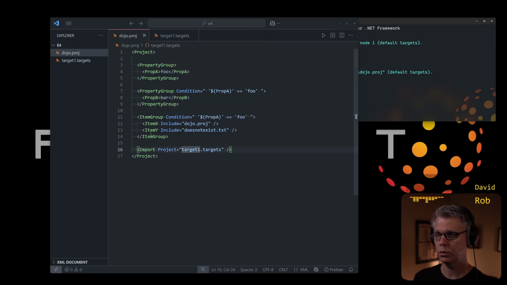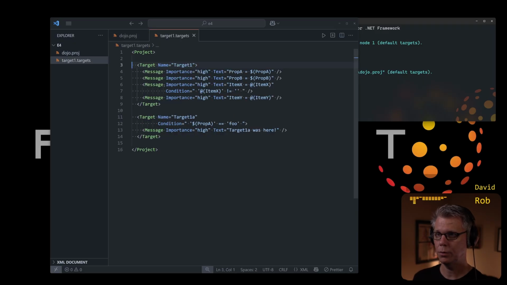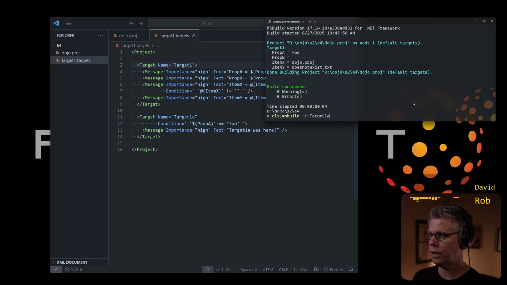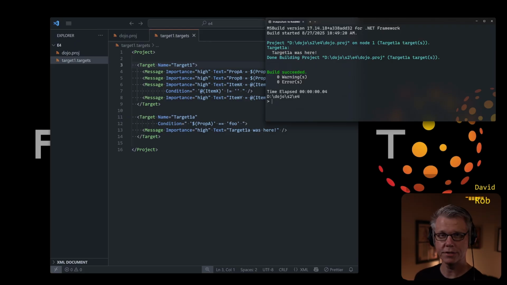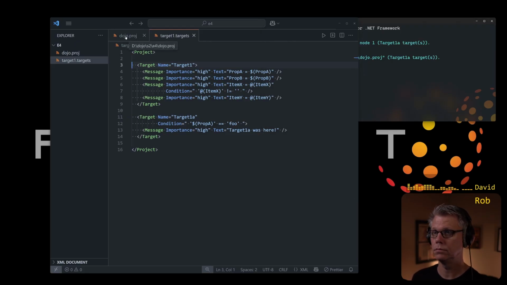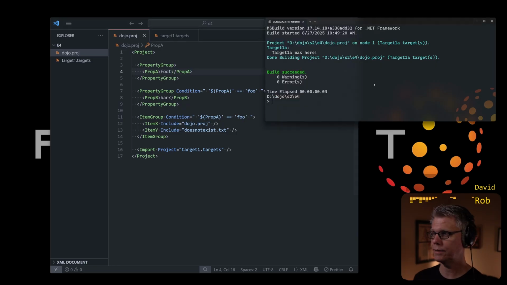So our project will load. We'll evaluate our property and come into our import, figure out these things. By default, we would run target 1 because it's first, but because we're explicitly asking for a target, we're going to run 1A. And it is set to if prop A equals foo, so we run it, and it does its thing. Target 1A runs, and everything's good. Cool? Gotcha. Yep. You're like, yep, totally. That's exactly what I expect.